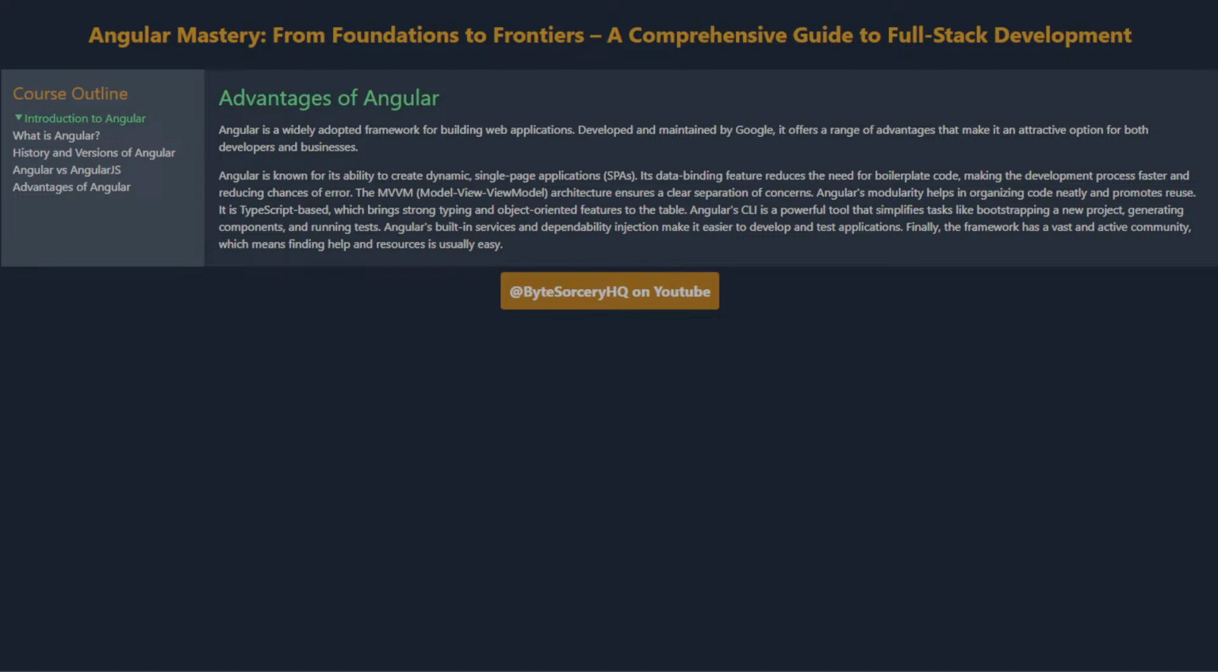Advantages of Angular. Angular is a widely adopted framework for building web applications. Developed and maintained by Google, it offers a range of advantages that make it an attractive option for both developers and businesses. Angular is known for its ability to create dynamic, single-page applications (SPAs). Its data binding feature reduces the need for boilerplate code, making the development process faster and reducing chances of error.